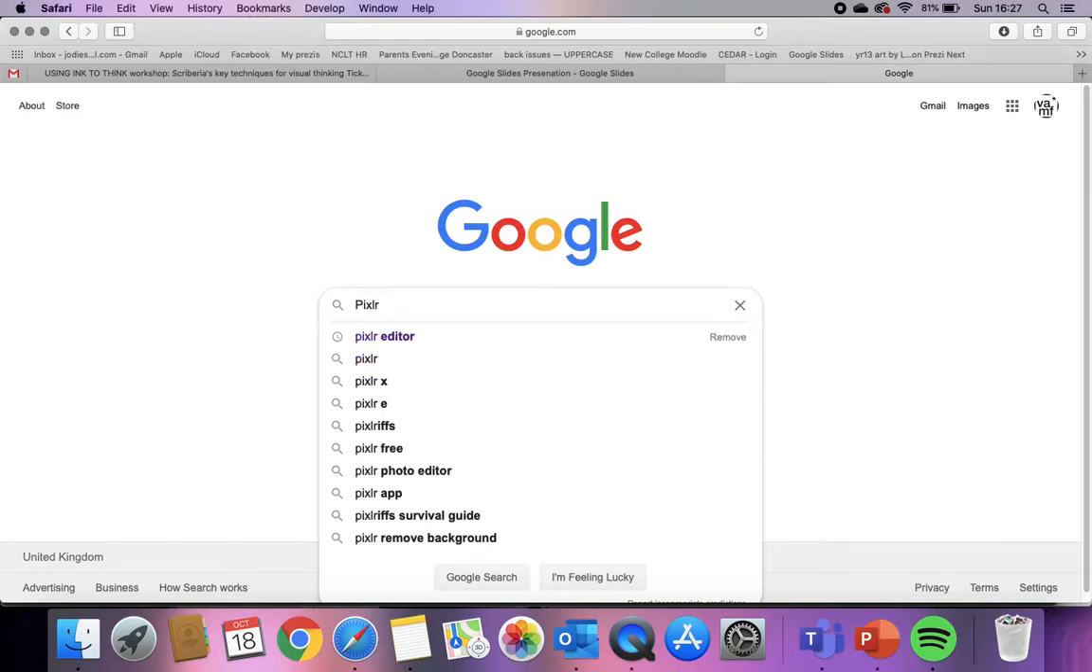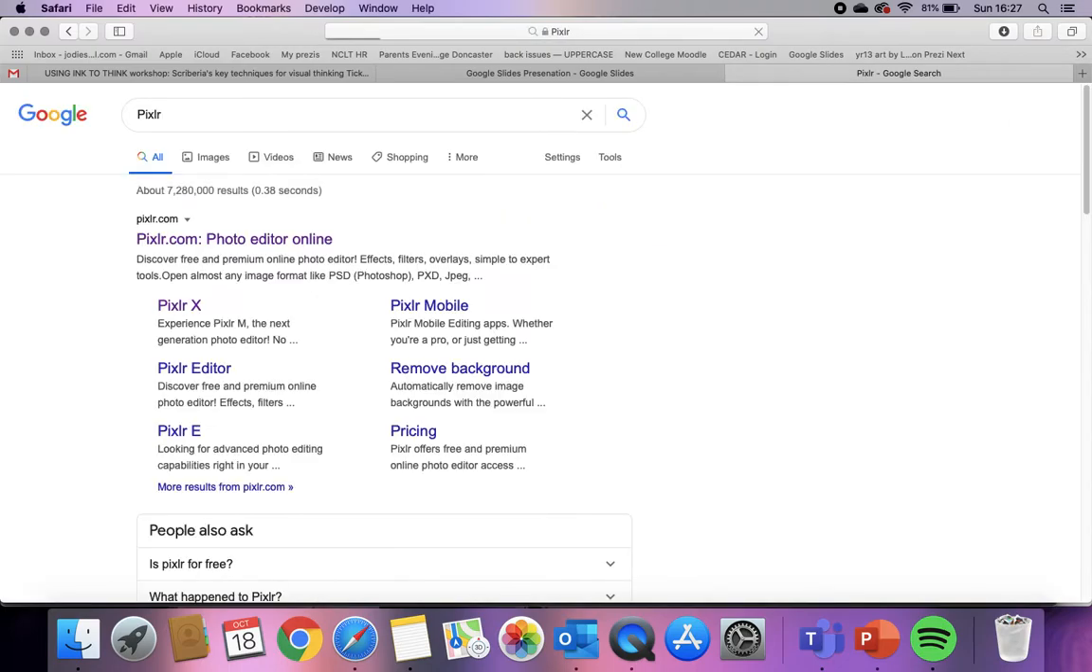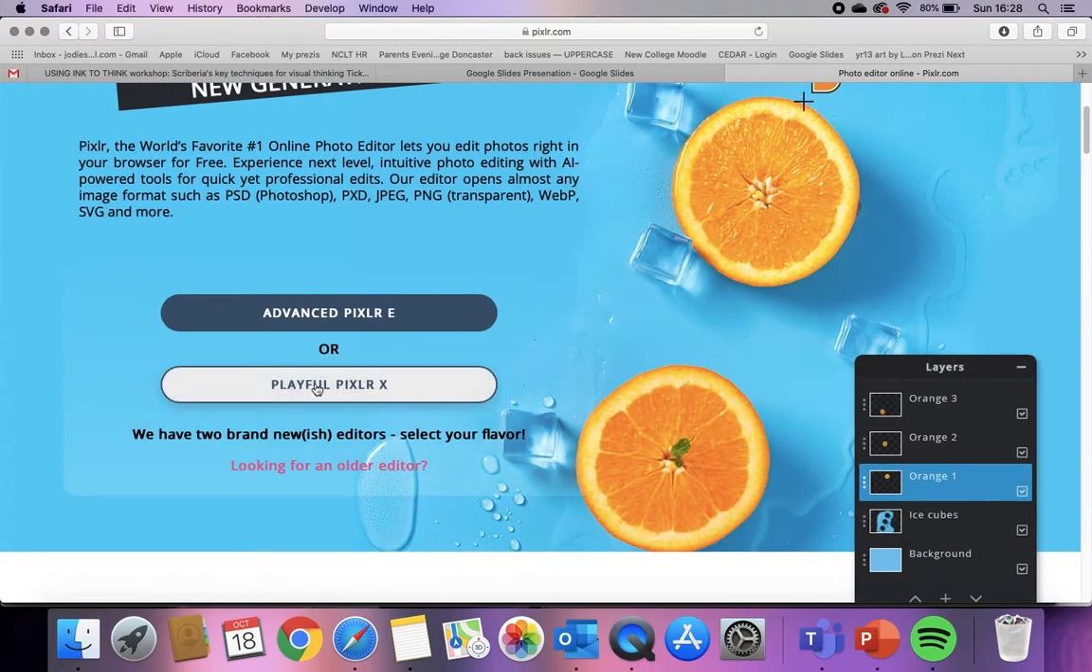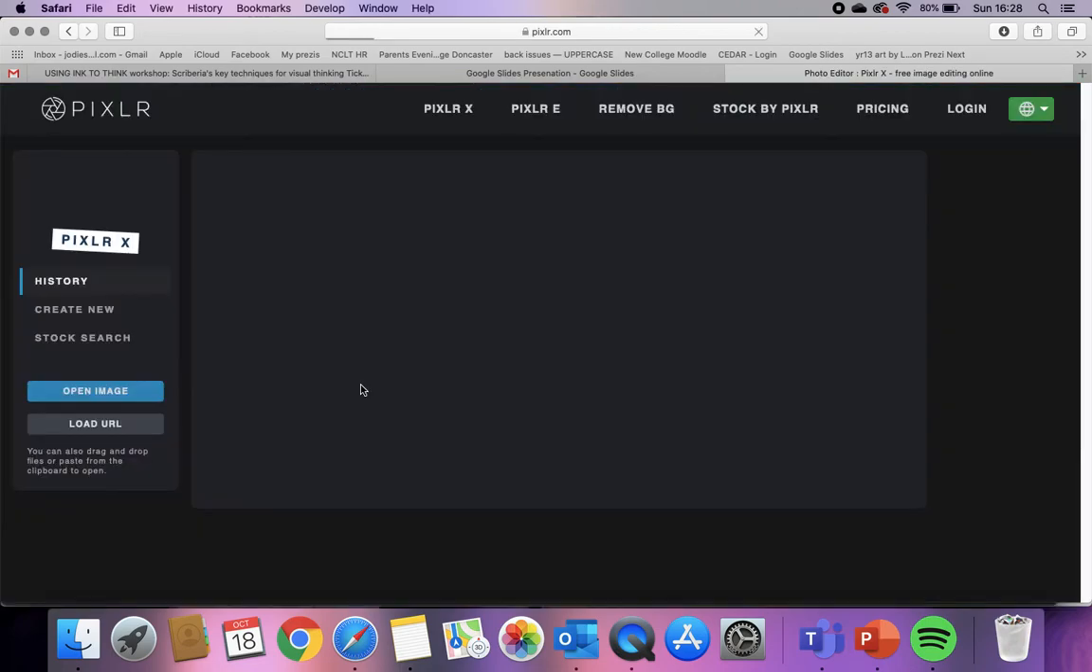Quickly go through an alternative software if you can't get access to Photoshop at home. Now, this is a nice little software that is quite user-friendly if you use it on a computer. It's called Pixlr. If you use it on a phone, it is available on phone, but it's a lot more limited. So I would advise a laptop or a computer if you're going to use this software. There's a free version, so you can go to Pixlr X, which is the free version.